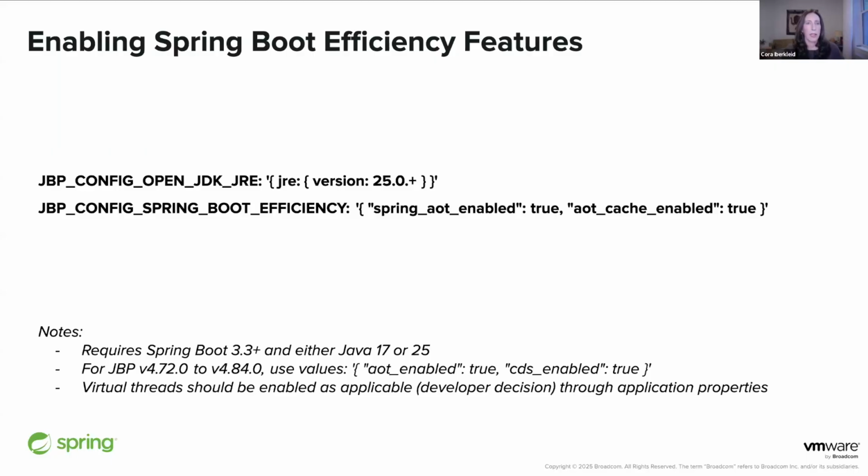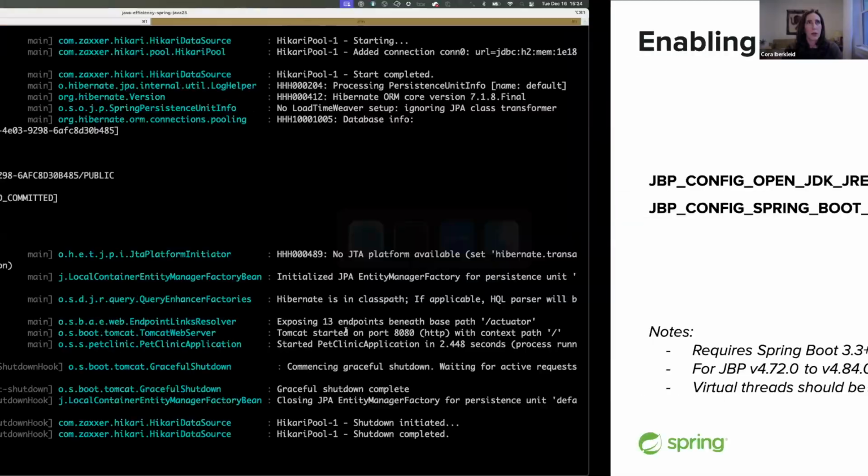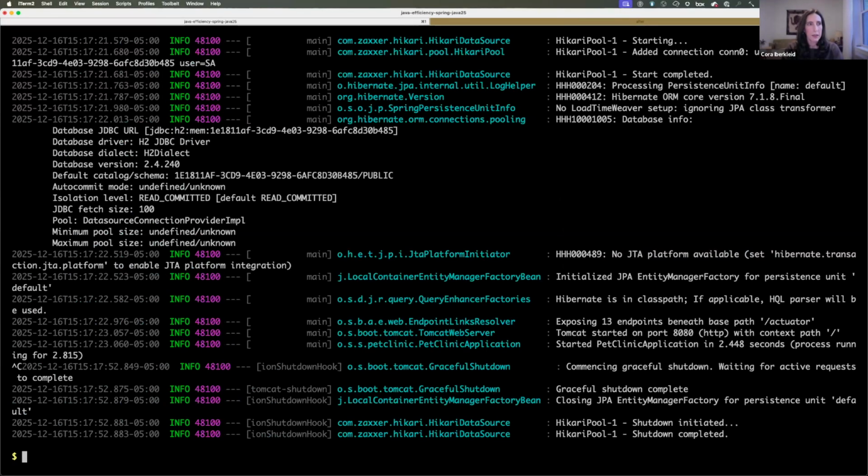So we can look at a demo of this as well. And virtual threads, by design, are not part of the buildpack because it's really more of a developer decision to enable or not enable that particular property that we saw in the application file, but it will obviously be effective on the platform. So let's go ahead and do our Tanzu Platform demo.